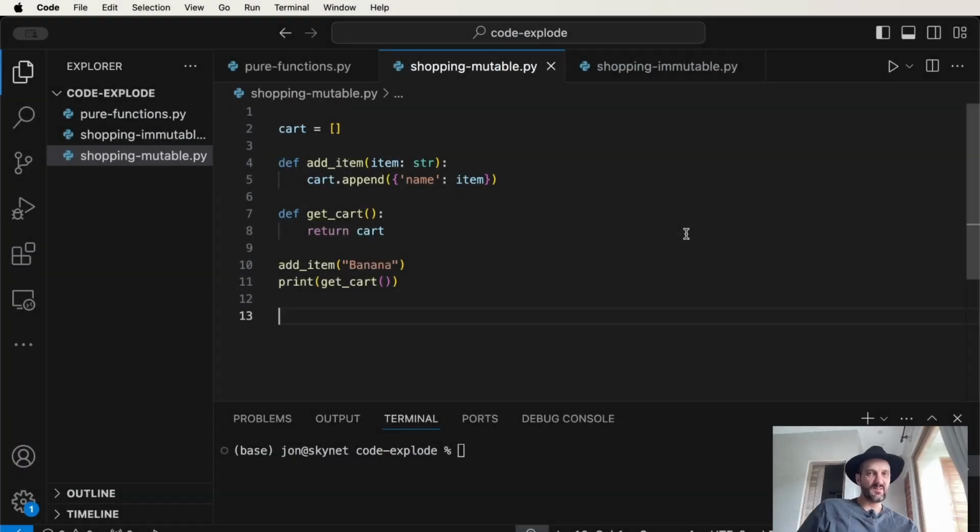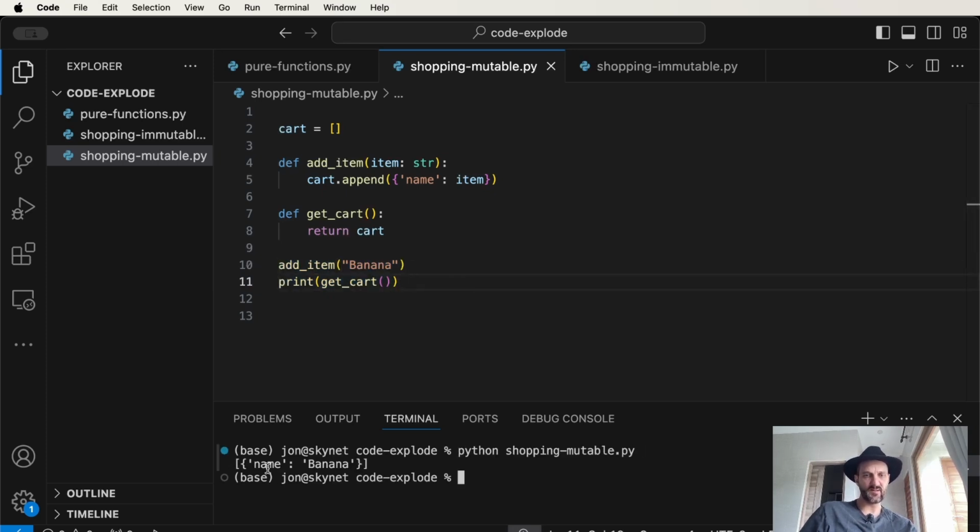Okay, so here we have a very simple program which simulates a shopping cart. At the top we have our cart, which is a list, and in Python a list is a mutable data structure. We then have two methods: add item to the cart and get the contents of the cart. This code here just calls these two methods. It first adds a banana to the cart and then it prints out the contents of the cart. So first of all, let's just check that this does work, and we can see that it does. Our cart now contains an item which is a banana.